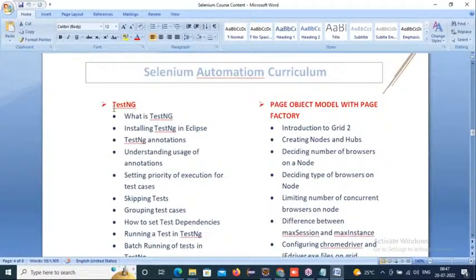Friends, Selenium itself doesn't have any built-in framework, whereas TestNG is one of the Java-defined frameworks. So using the TestNG framework, we are building our projects. In TestNG, mainly we use annotations: before annotations, after annotations, test annotations, listeners, data providers. We have so many annotations. Everything we build through annotations, we execute through annotations only.